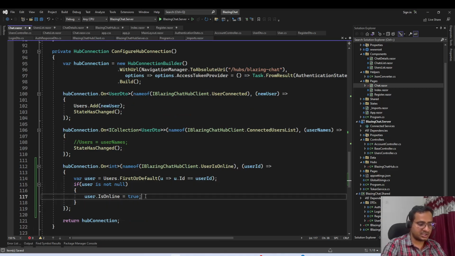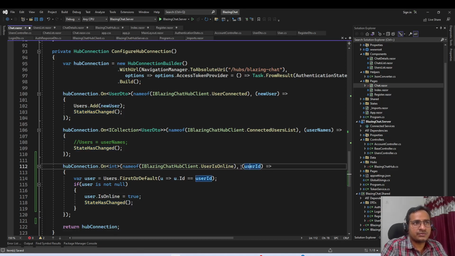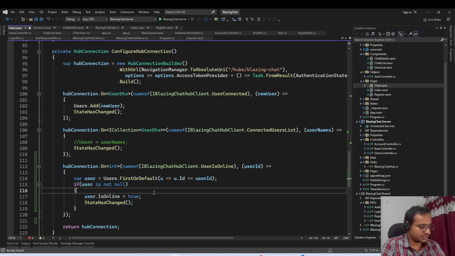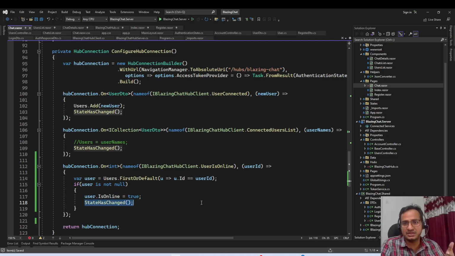When this is done then we will say state has changed, because this piece of code is going to be called from some other place. This SignalR is going to call this for us. So whenever there is any explicit call which is modifying the component state, then we should call state has changed to explicitly tell Blazor that something has changed, so you need to consider those changes and re-render the component. So this is for user is online, then we said state has changed.